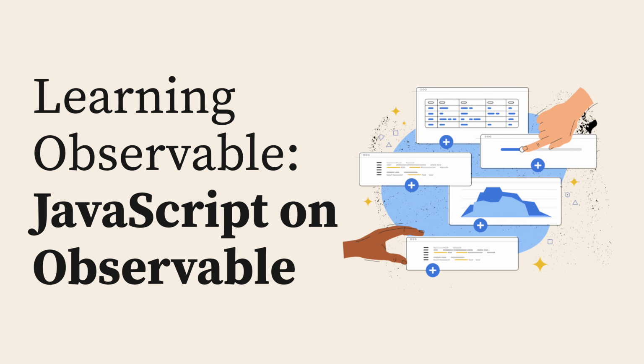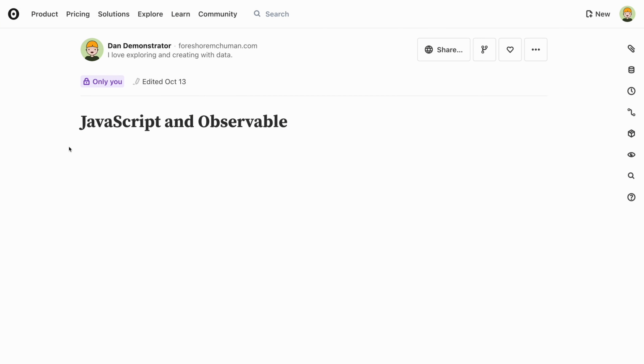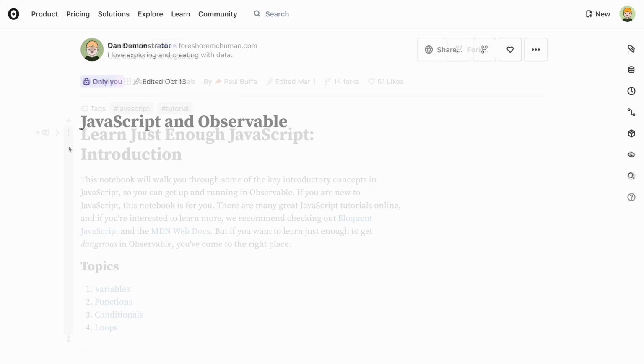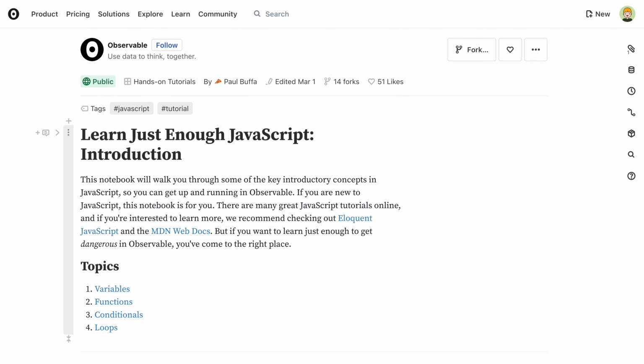There are a few differences between vanilla JavaScript and JavaScript on Observable because Observable uses a reactive model of data flow and code execution. The vast majority is the same, but it's important to know what's different and why. If you're brand new to JavaScript, we recommend taking a look at our Just Enough JavaScript tutorial, which is linked from the notes below this video.